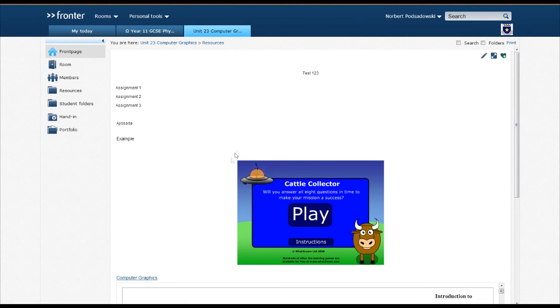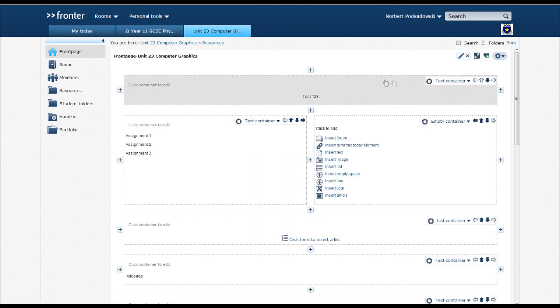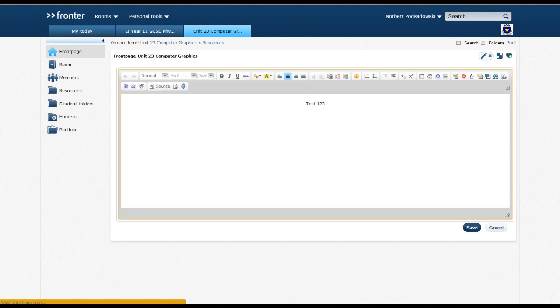In order to edit the content on this front page, simply click the edit button on the top right. Here, content is separated by containers. You can edit these containers by simply clicking on them. Then make whatever changes you want.